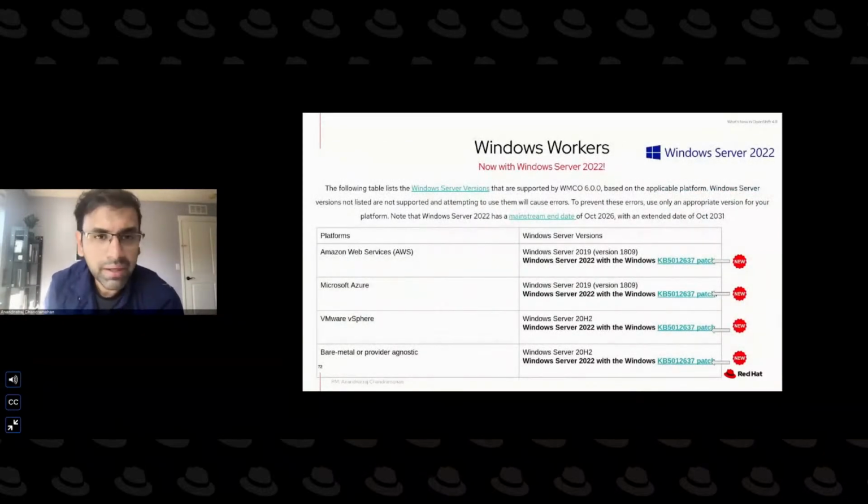The next quick update is that we will now be supporting Windows Server 2022 across the board for AWS, Azure, vSphere, and bare metal, or platform agnostic, which is platform type equal to none. And the reason for that is pretty simple. Windows Server 2022 has a mainstream end date of October 2026 with an extended date of 2031.